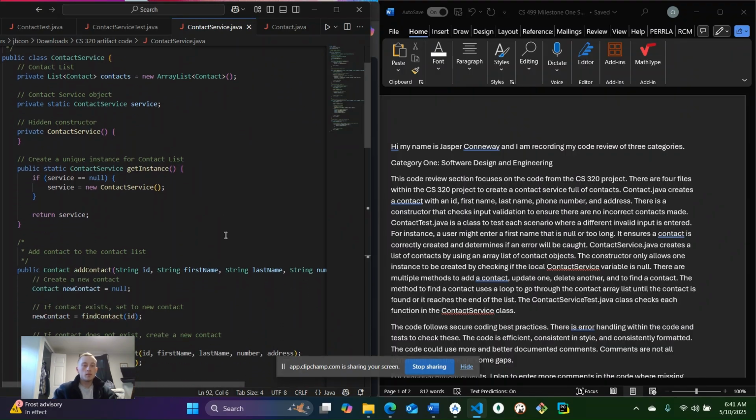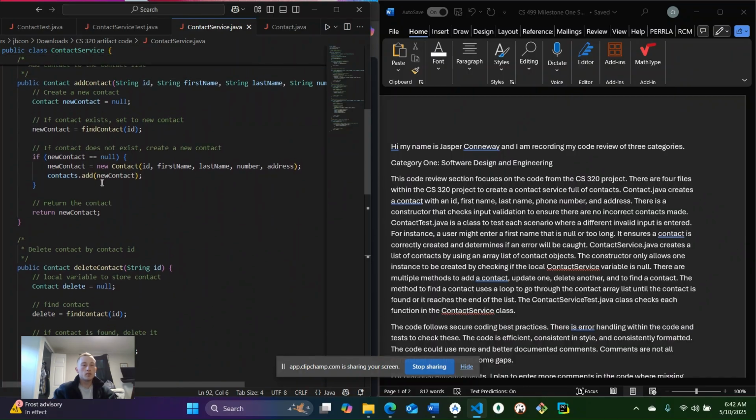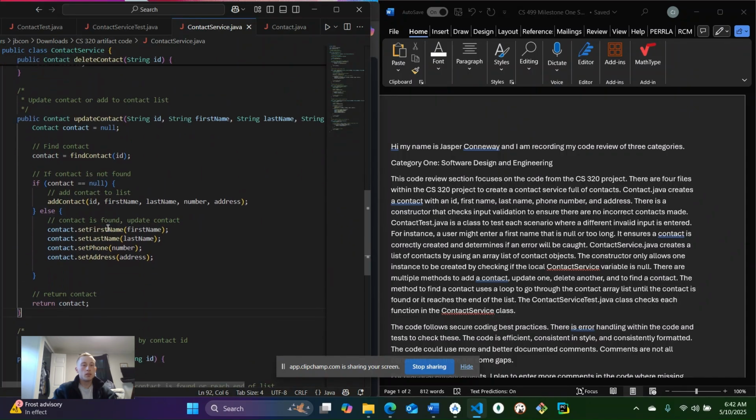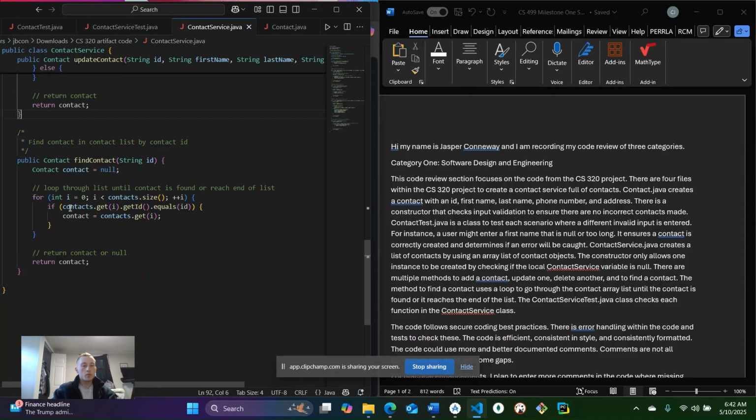There are multiple methods within the ContactService.java to add a contact, to delete a contact, to update a contact, and to find a contact. In find contact, we run through the list with a loop until we either find the contact that we were looking for with the ID, or we get to the end and we didn't find it. So if we get to the end and we didn't find the contact, we return null. So we do get good comments through here.